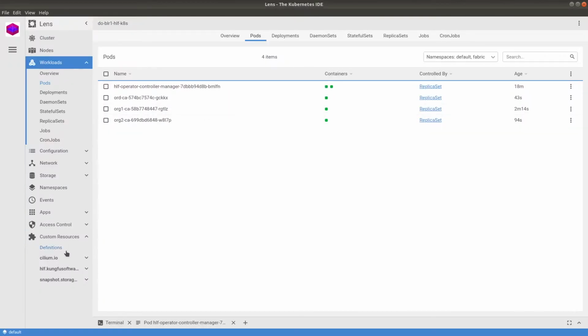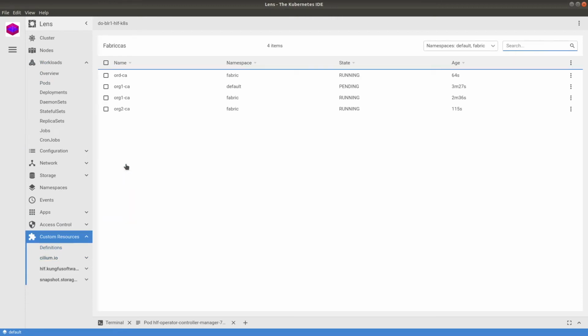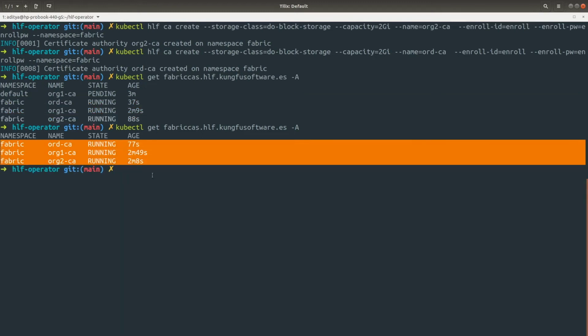I think I have to remove it from the definitions as well. So if I go to fabric CAs, from here I have to remove this one which is in the default namespace. Let me remove it from here, and if I run this command again, I should see only 3 CAs. Yeah, there you go.